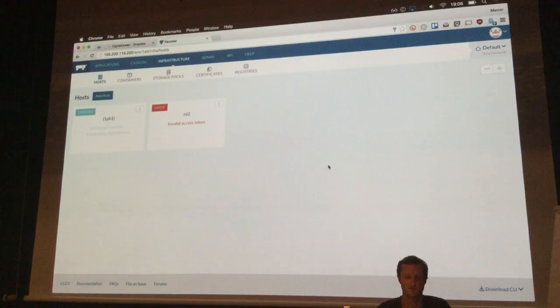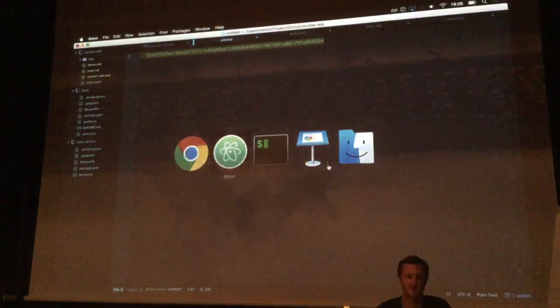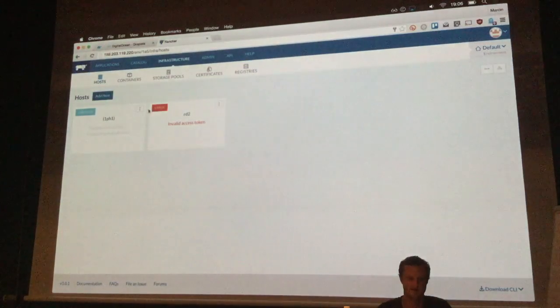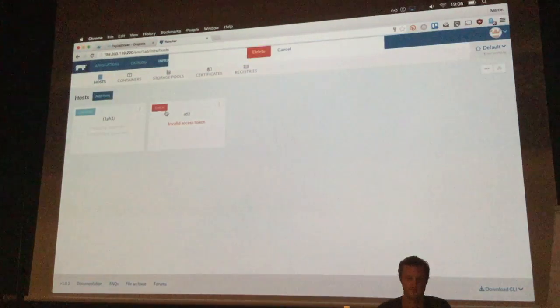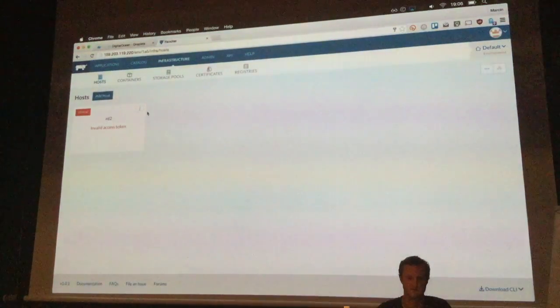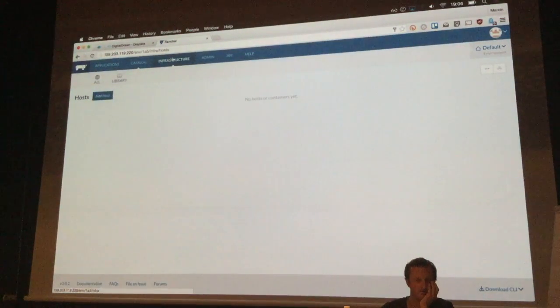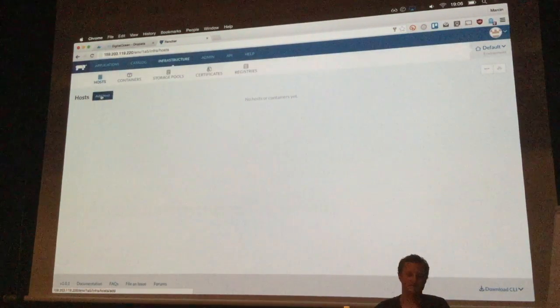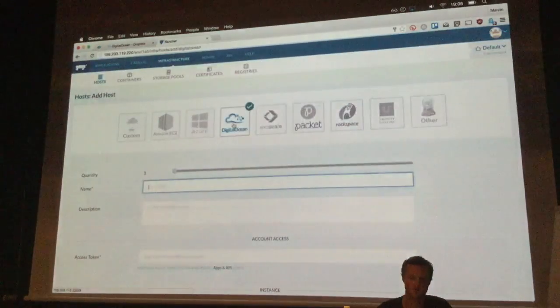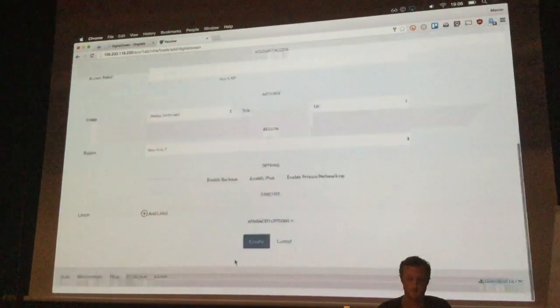The gods of demo. Yeah, it is. Copied and pasted that wrong. Let's do that again. 2 DigitalOcean hosts and my access token.